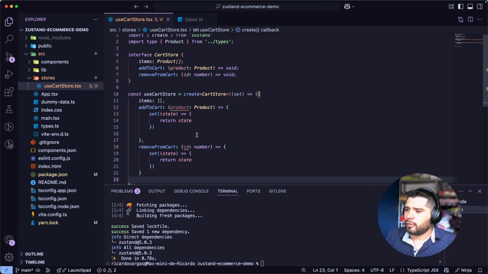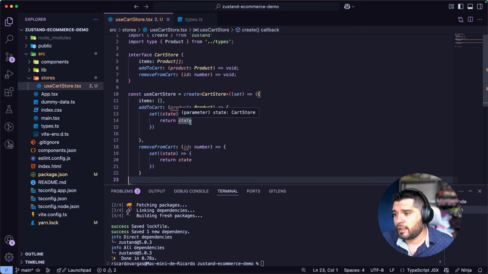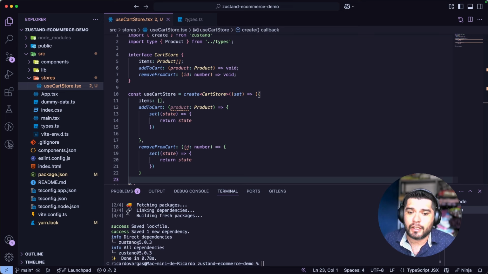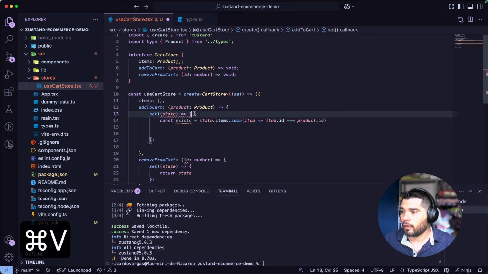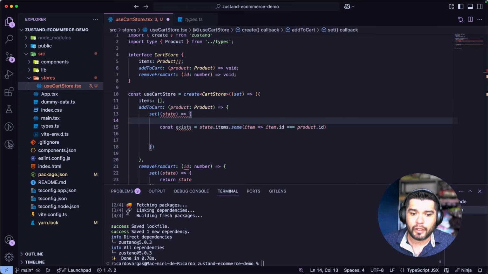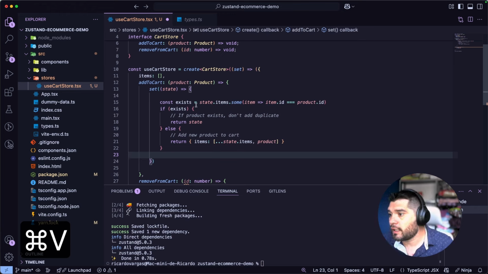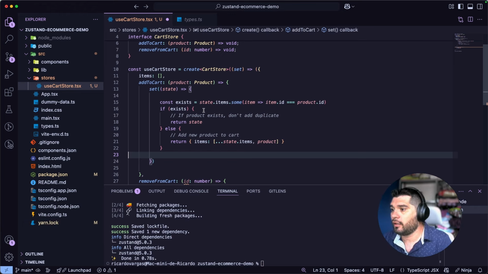Now we want to, instead of returning the state, because this will never change the state, take the product and add it to the array of items. But for that, we first need to check if the product already exists in the cart. For that, I already have some code written for the simplicity and speed of the video. So first we will need to check if it does exist.